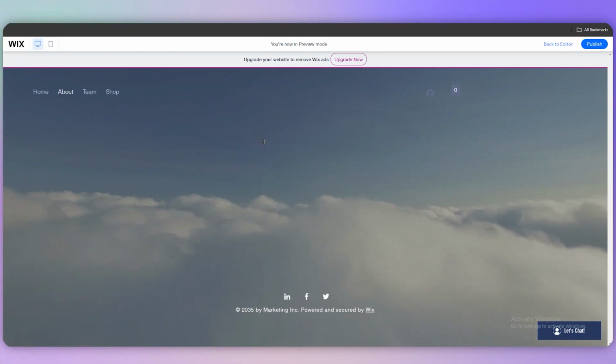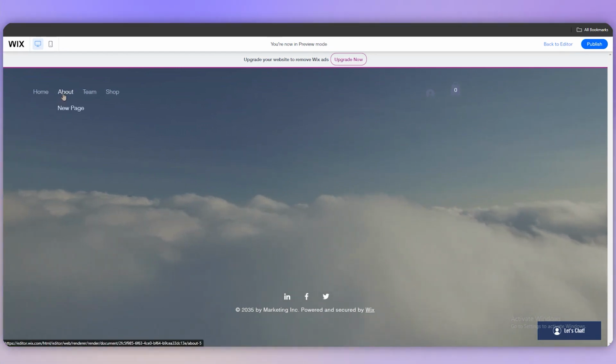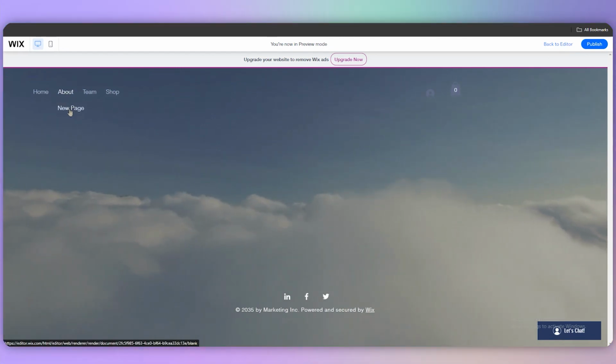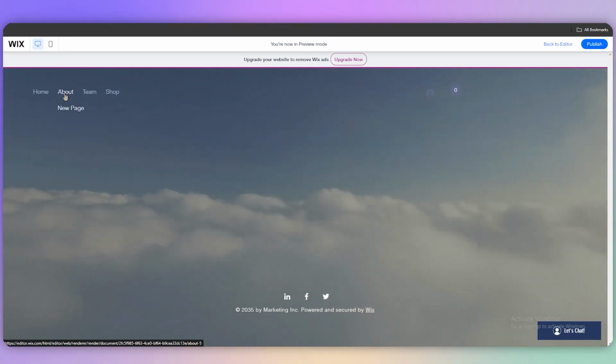Once you click on preview, you will end up over here. And if I hover over this, you can see we have an option for new page over here. So this is how you can make a drop down menu on Wix.